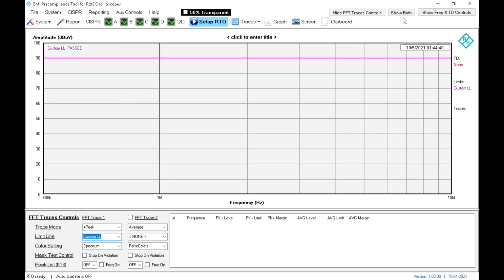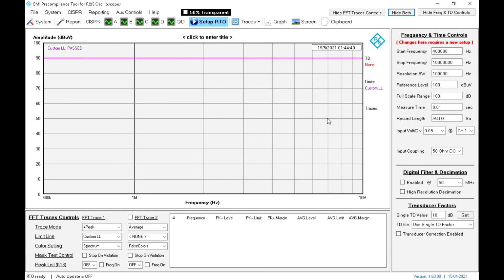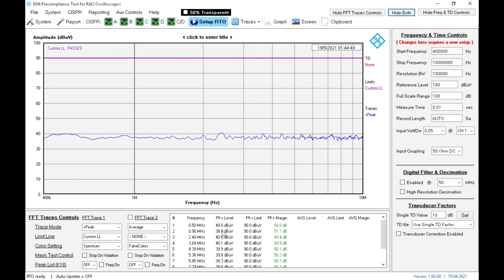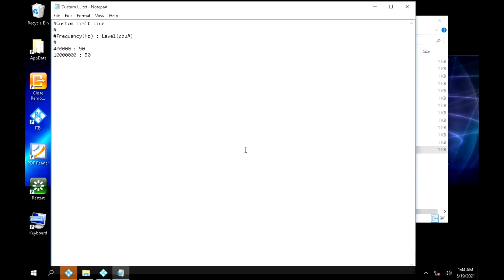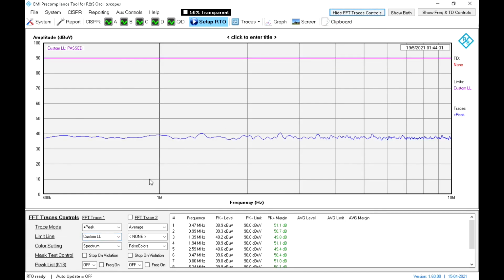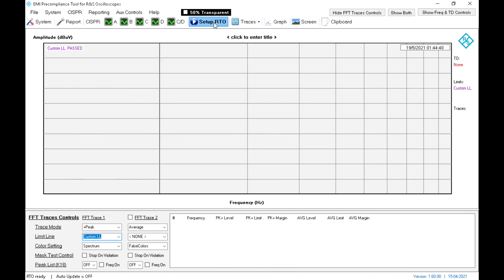Some of the advantages of using the EMI debug tool from Rohde & Schwarz include: you can configure up to 2 FFT traces, you have selectable limit lines, you can use predefined CISPR setups, or you can create custom limit lines. You have transducer support, report generation, and screen capture saving capability.